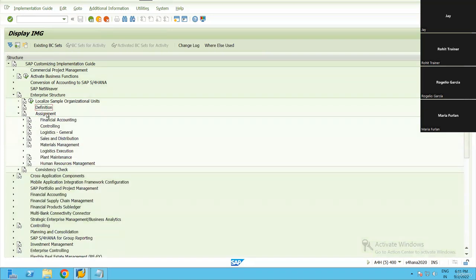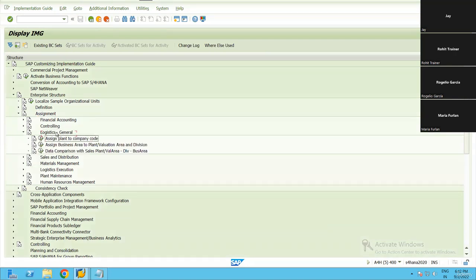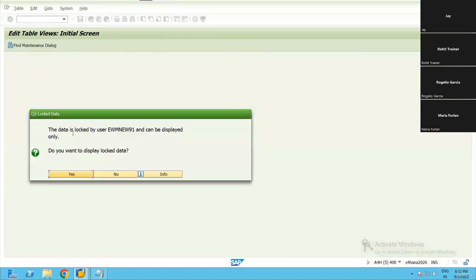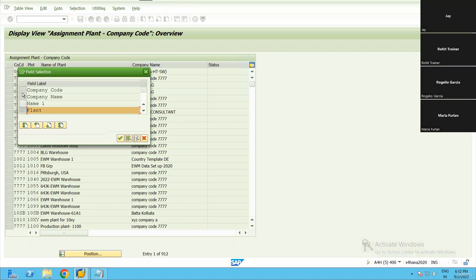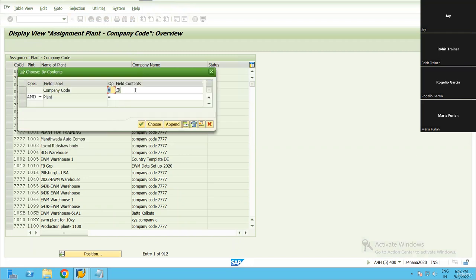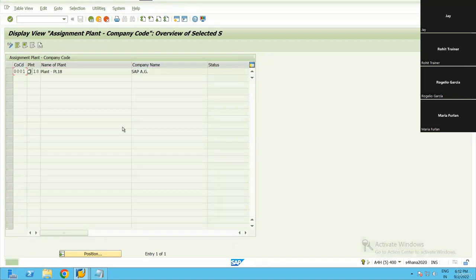So definition is done. We are in the assignment node, and in assignment we'll go to logistic general, and since I have already created a plant, we'll need to assign the plant to the company code. Here we can directly check if our plant is assigned to our company code or not. I'm using the standard company code, which is 0001, and my plant is PL80. As we can see, my company code 0001 is already assigned to PL80.